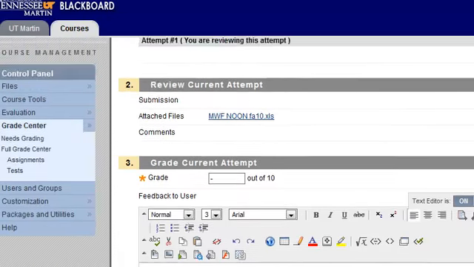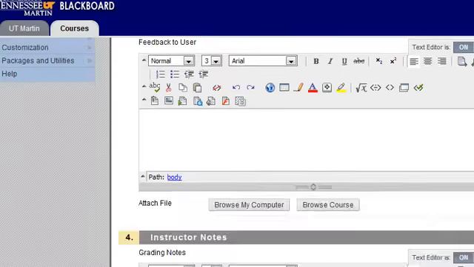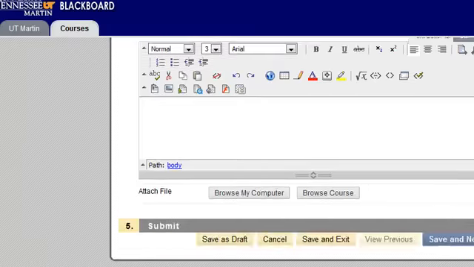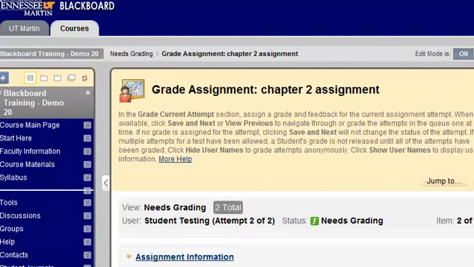I think he turned in the wrong document, to be honest about it. He turned in an Excel document, and he should have turned in a Word document, so he probably turned in the wrong one, which is why he did attempt number 2. So I'm going to click Save and Next.